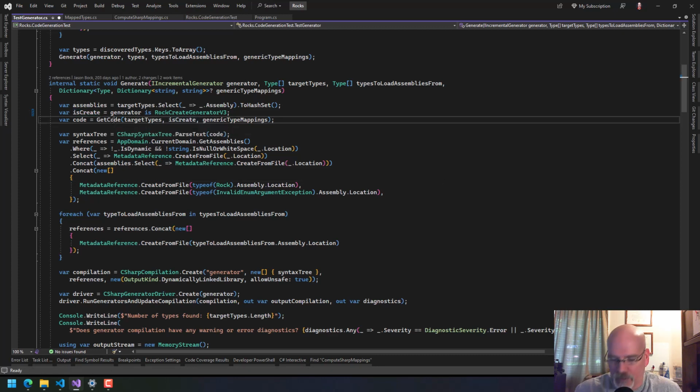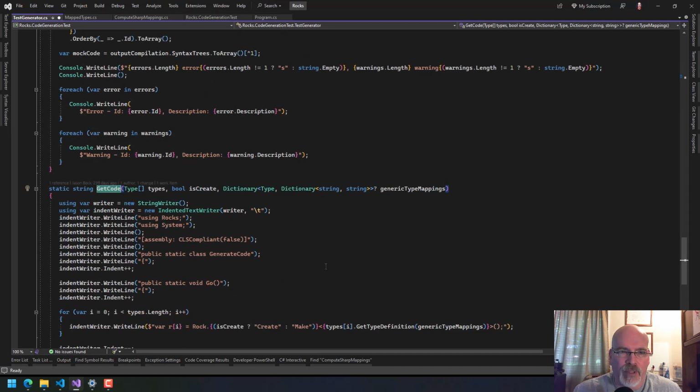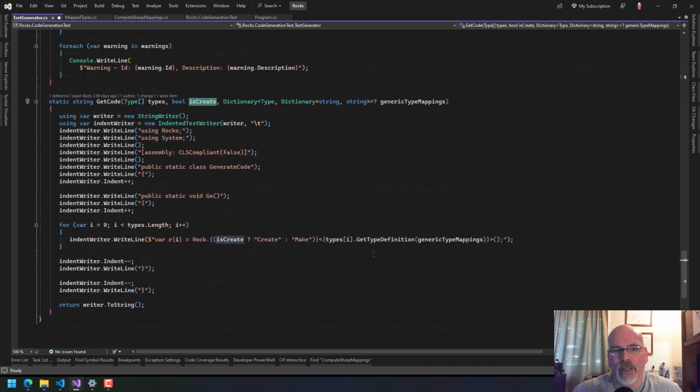Let's just get code here. And it says, is it a create or make? Yeah. And so that's interesting that it gave the same result for both of those, even though that was a create generator. Never mind. Let her run one more time and let's see what happens.